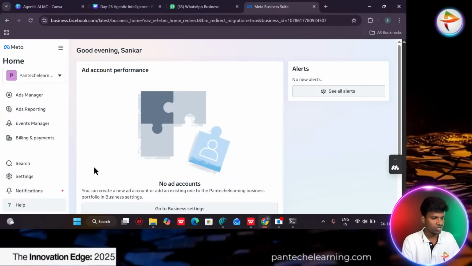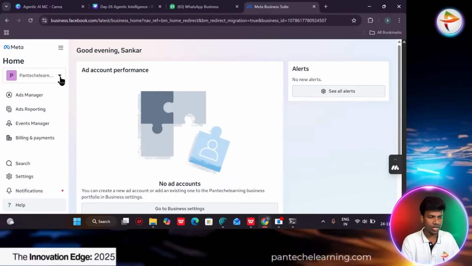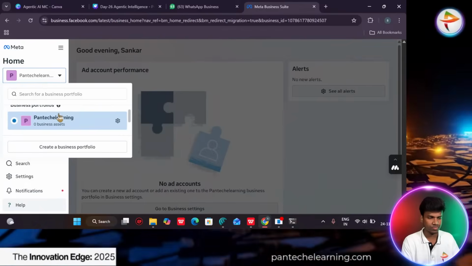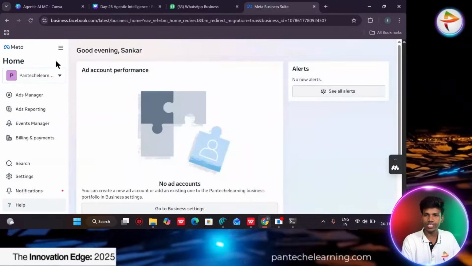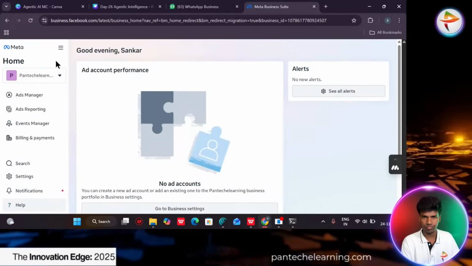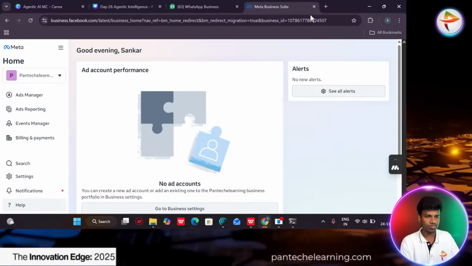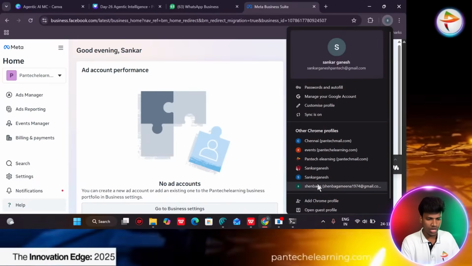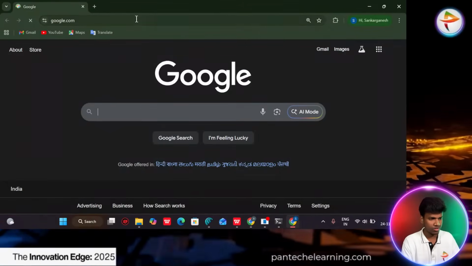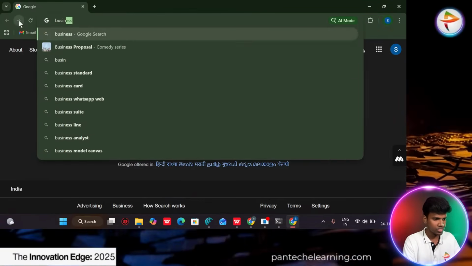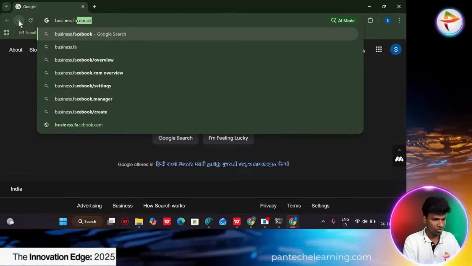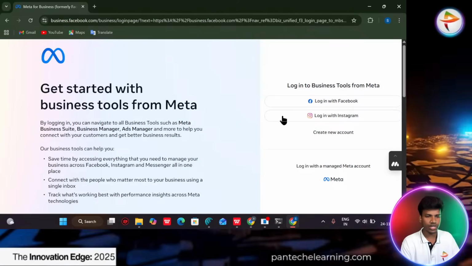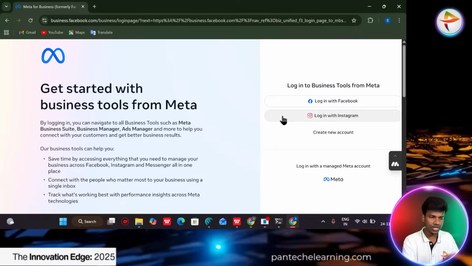For this home page, you can log in with your Facebook account. You can connect it here. It is one of the portfolios. So just a minute, I have to show you. One already exists, so I will go with a new one. Here I can type business.facebook.com. You can get the page like this. If it's a new user, you get the page like this.